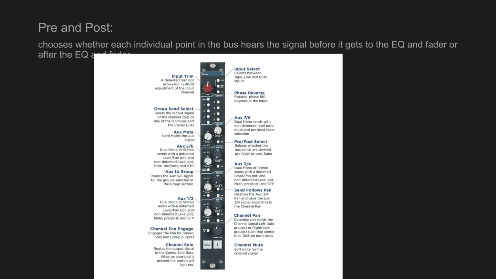Let's talk about pre and post. The pre and post button basically chooses whether each individual point in the bus hears the signal before it goes to the EQ and fader or after the EQ and fader. So basically, to send your signal to the bus, do you want it to go through the fader or not? There's certain times where we would want this, certain times we wouldn't want this, but we'll get into that later on.